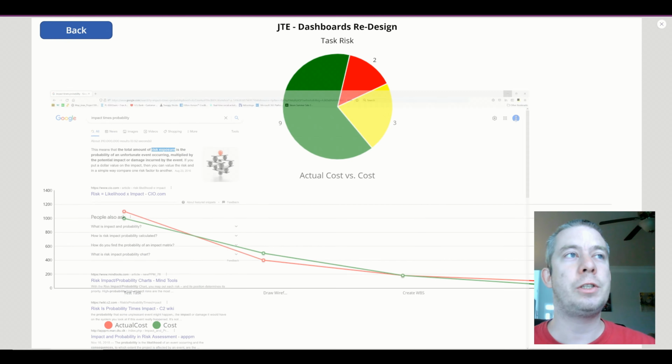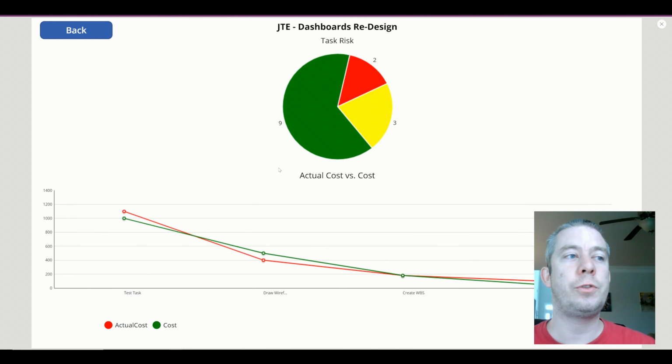Thank you guys for watching. We do have these 2 charts now. We can use the second chart here to compare cost versus actual cost.